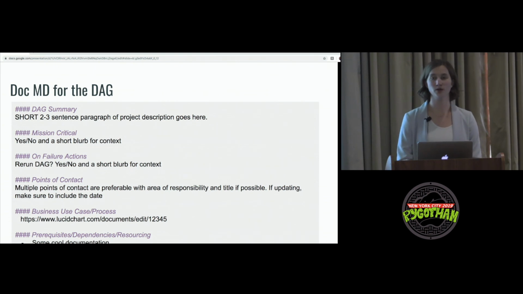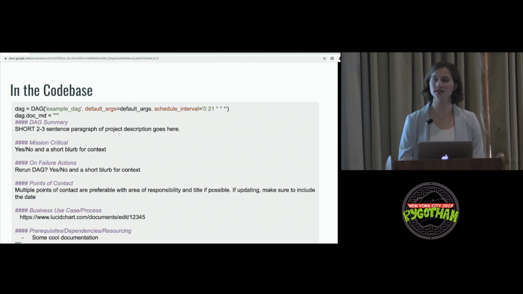We have what to do on failure. So if someone is on call and we have a failure and they need to figure out how to solve this, they will know what needs to be looked at. And finally, we have points of contact and then the business use cases and other documentation. This actually lives right in your code base. So right under initializing the DAG, you're able to add this information. So we know as it changes over time if there are different points of contact or if we need to change it from going the data from one place to another and so forth.